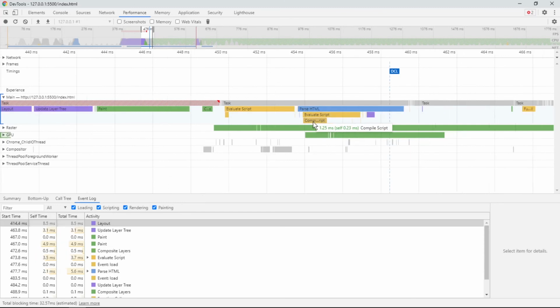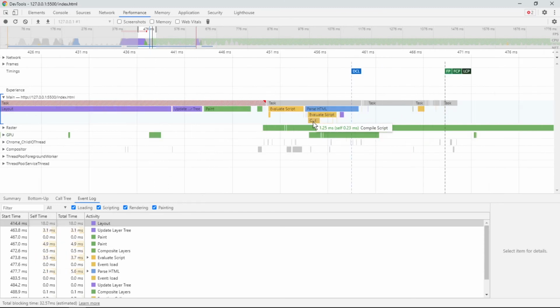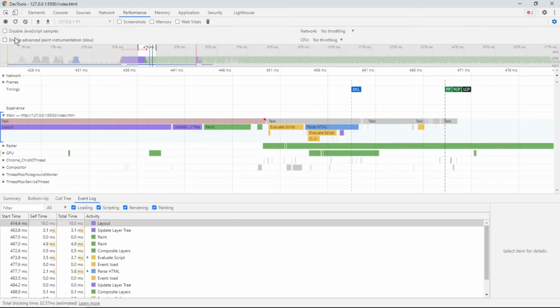By default, the main section of a recording displays detailed call stacks of JavaScript functions that were called during the recording. You can turn them off: just go to the settings button and check this option, disable JavaScript samples. Then you can also throttle the network, and here are the presets: fast 3G, slow 3G, or you can go completely offline. Or you can also throttle your CPU by 4 or 6 times slower than the normal.